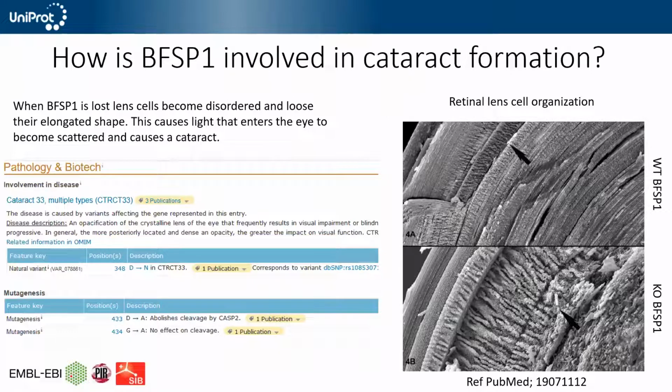And then there's also mutagenesis information that shows experimentally when people have taken a construct or a cell line and they've mutated these residues, what effect does that have on the protein and its function, or maybe even its localization? And in this case, it affects its cleavage by a caspase, and its cleavage by a caspase affects its binding to its interaction partners, and therefore its function in this scaffold that enables the organization of the retinal lens.